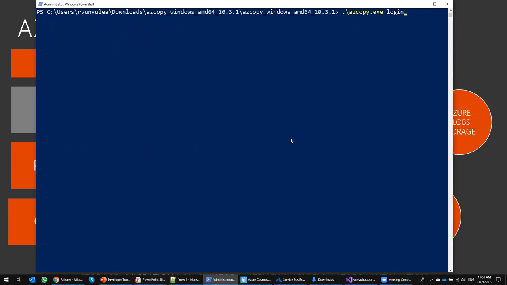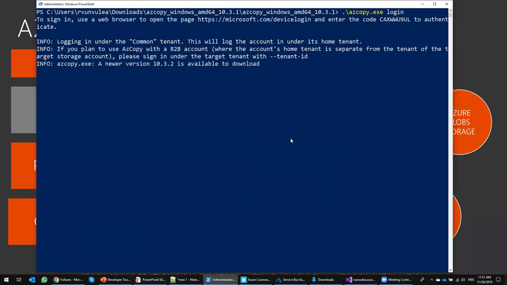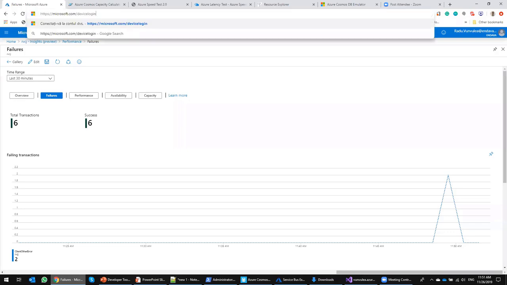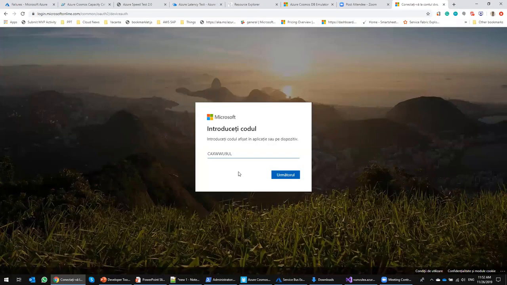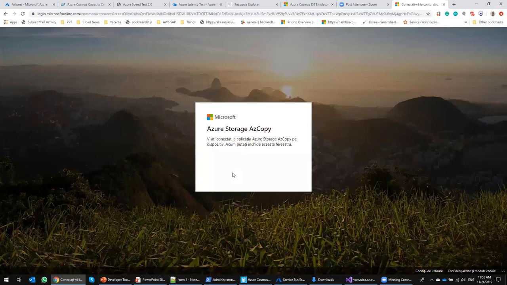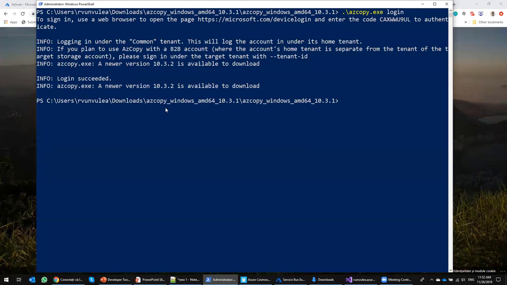Now, to be able to use AZ Copy, the first thing that you need to do is to log in. And during the login, what is important to remember is the following. If you want to log in inside AZ Copy and use some credentials that are not the same as the user that is logged inside Windows, you need to do some small hacks. Otherwise, you can just open the URL that is provided by AZ Copy, copy paste the code, specify the user that you want to use to log in. And that's it. Now we should be logged in and we could do any kind of activities.